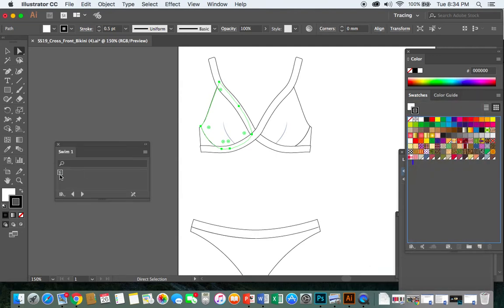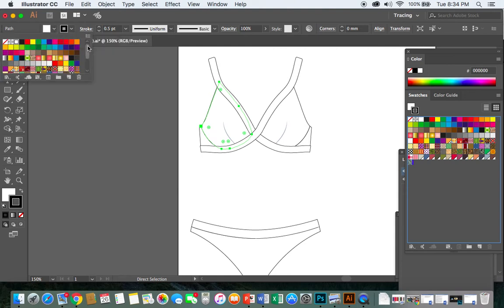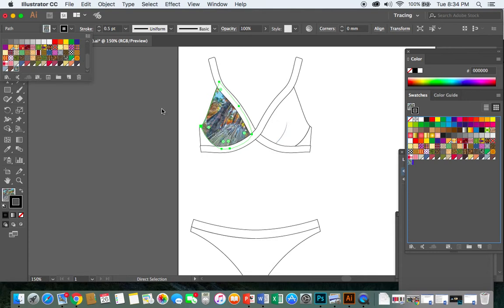So I want to take the swim 1 swatch and drag it over here. I'm going to add it to this panel. You'll see that it added. I'll click X. So since this cup of the swim top is already selected, I'll go here, click the drop box, and I'll bring it down, and you'll see that my little swatch is here. So I'm going to click on that swatch, and bam, the cup opens up with the fill.